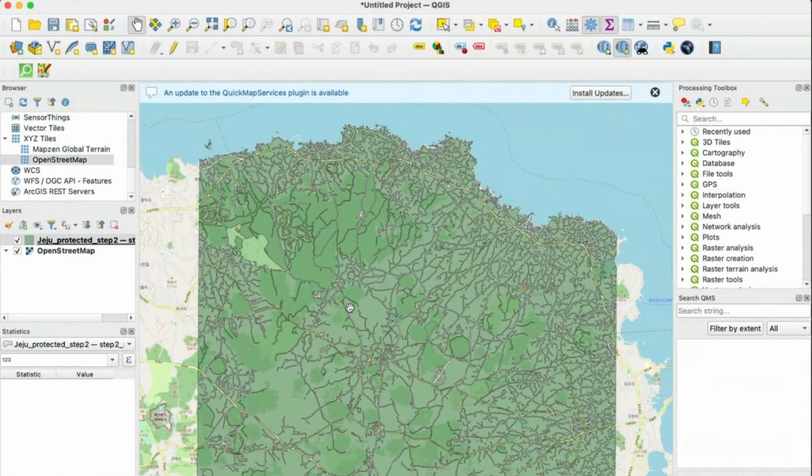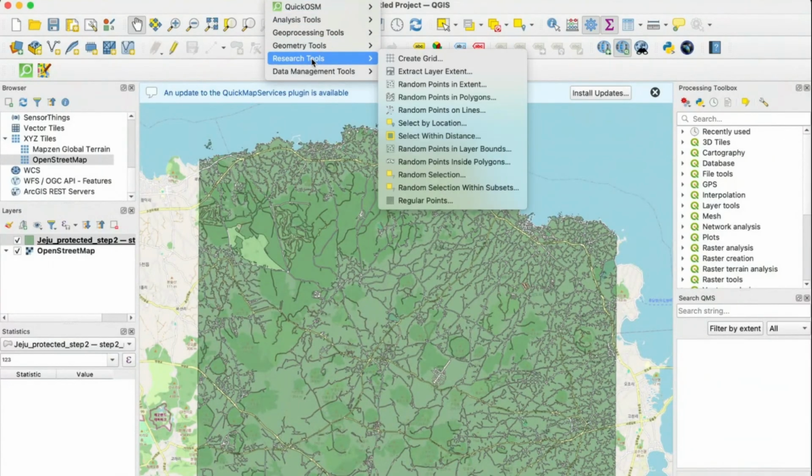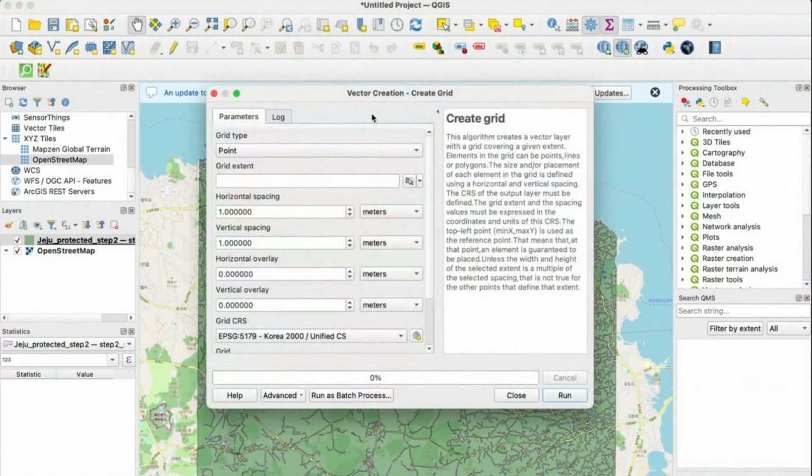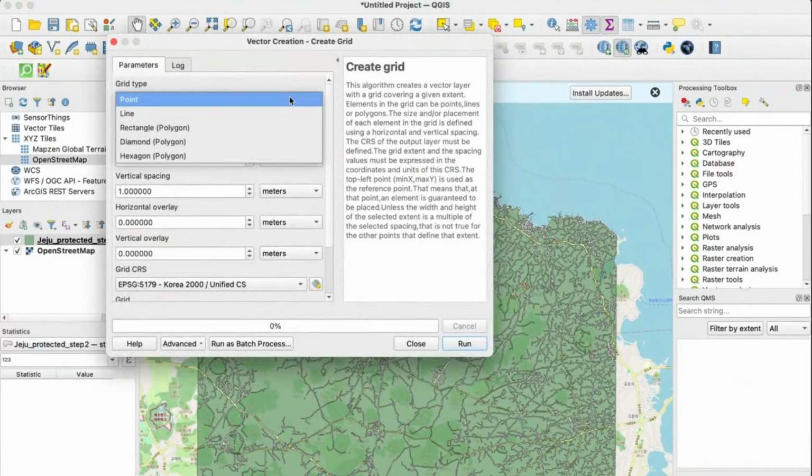Now, to calculate the potential, we need to make this as a cell or grid. So go to vector. So remember from this one, and for every single step, I'm going to stop about a minute. I will provide you about a minute to repeat. So at the moment, you can just follow. Go to vector and go to research tool and create grid. And we are going to create hexagon.